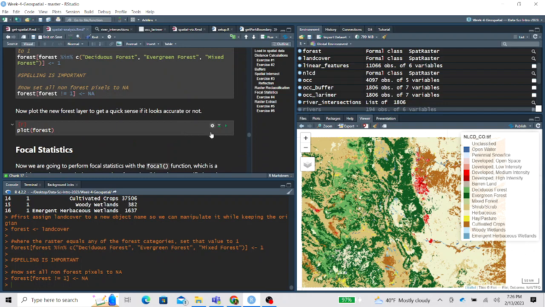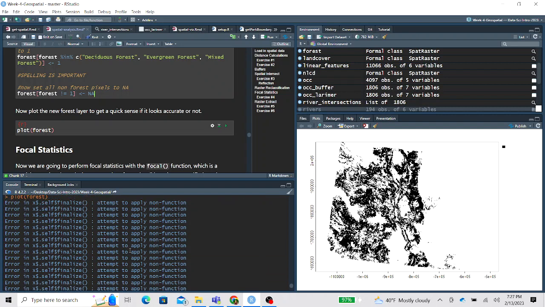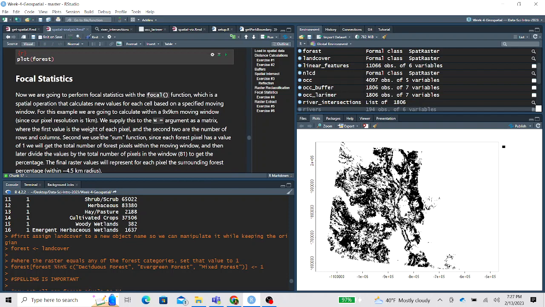And so we can make a quick plot. Oops. Well, it's still plotted. You may get this weird error message. And it's not very pretty when we make this quick plot, but now every pixel value that is forest is given a value of 1, and everything that was not forest is NA. So now with this reclassified layer, we can calculate percent forest in a moving window, and this is called focal statistics.